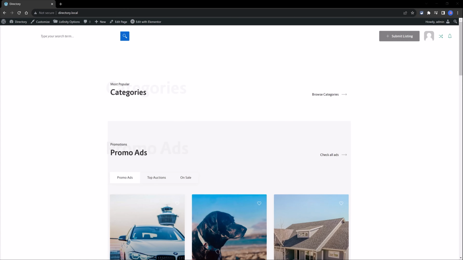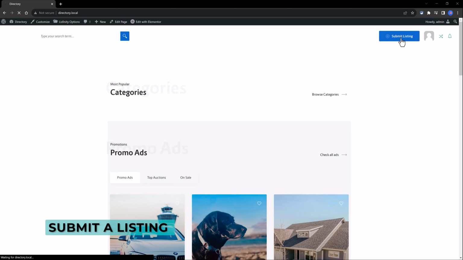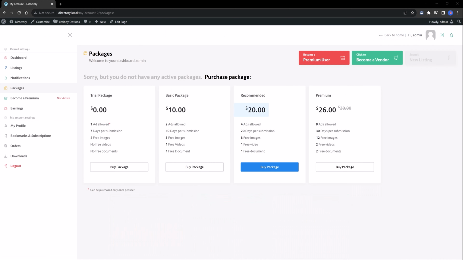How to submit a listing? I click on submit listing, and as you are viewing, you easily find the four packages available that you can choose to submit and add to. The trial package, the basic with two ads allowed, the recommended, and the premium package.